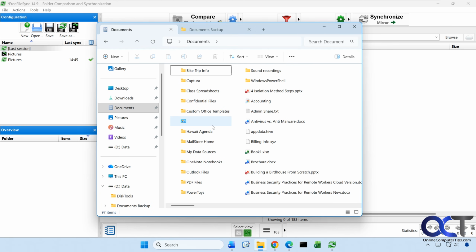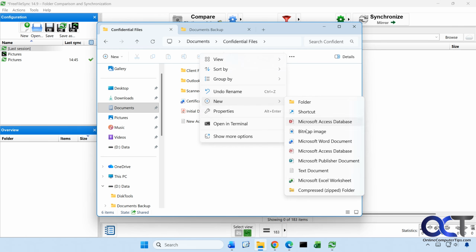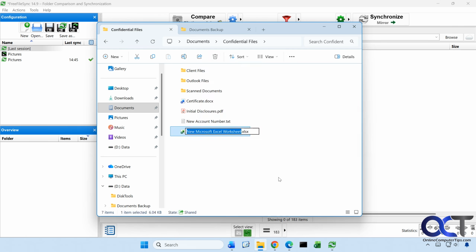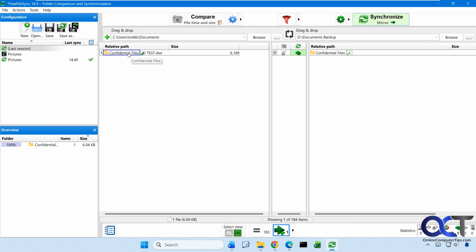Let's go to confidential files. Let's do a new file here. Let's say a new Excel book here. Let's just call this test. Let's scan again here. All right, so you can see we have the confidential files folder with the test, and we have confidential files with no test file, but you can see it shows it as gray because it's not existing.